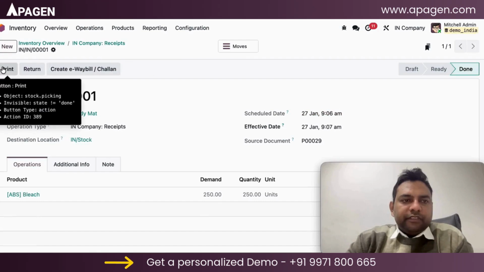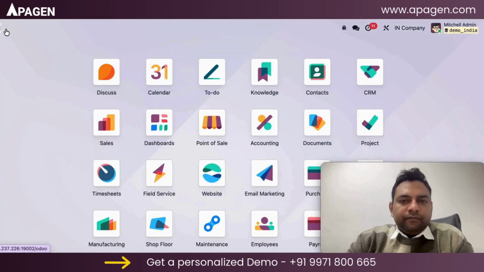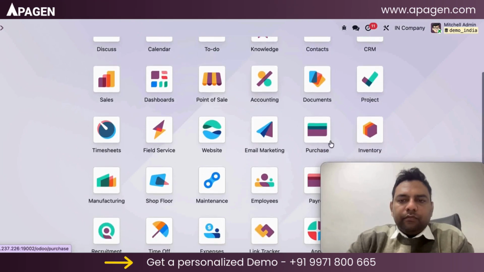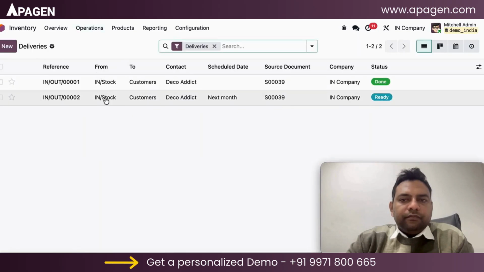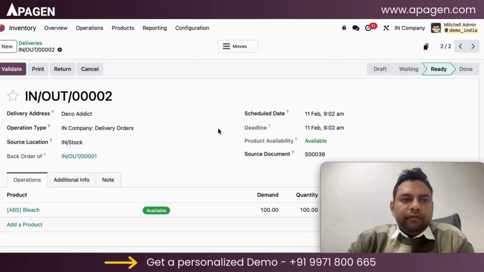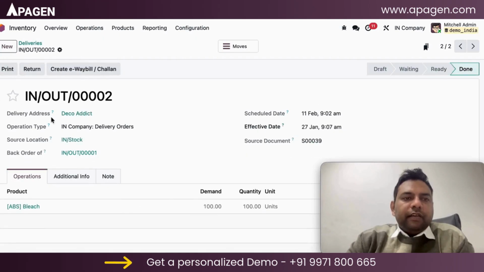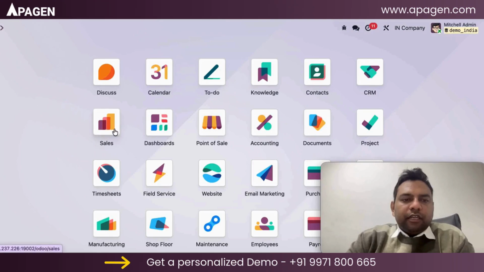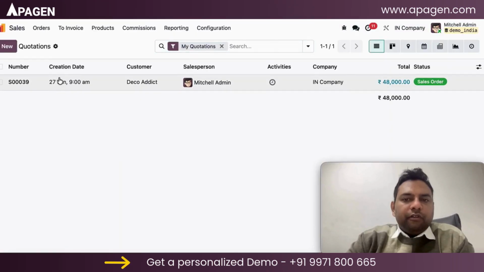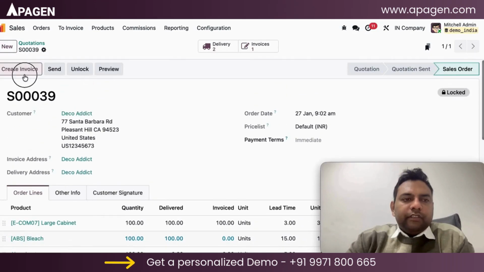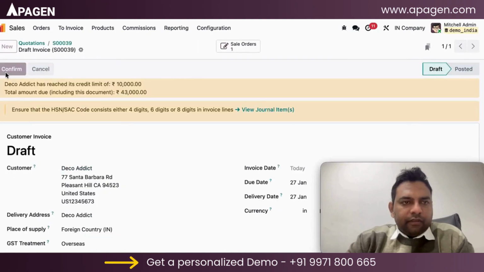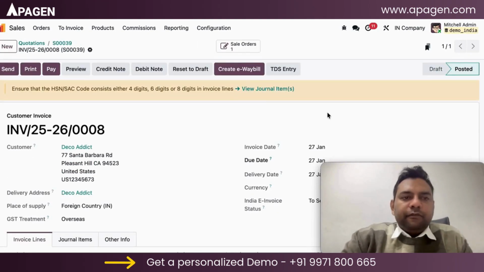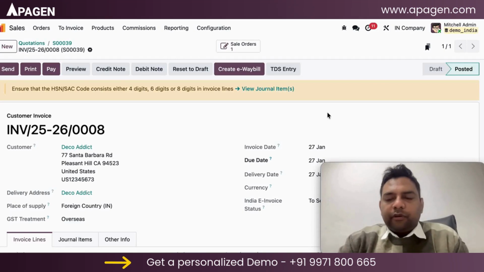through the receipt procedure, I can now go to inventory to deliver this item, which is now showing available. Once the validation is done, I can go back to my original order and invoice the pending quantities. This completes the cycle from the ordering process to the procurement cycle.